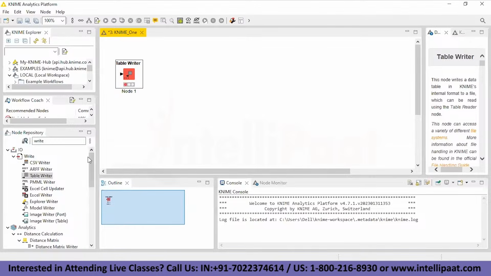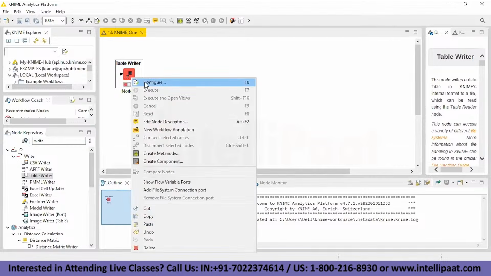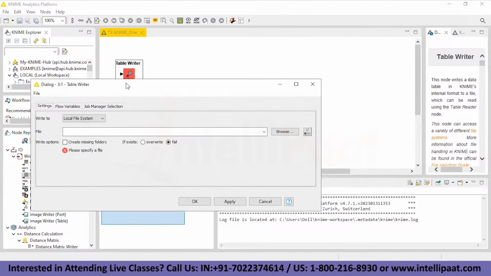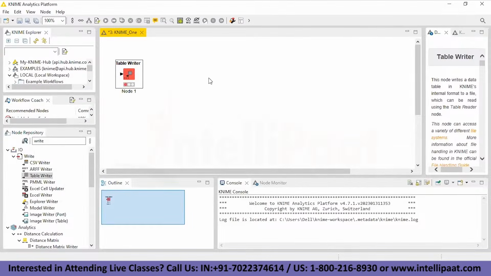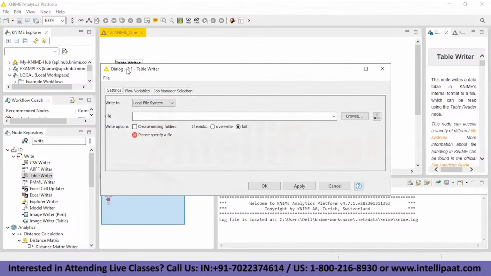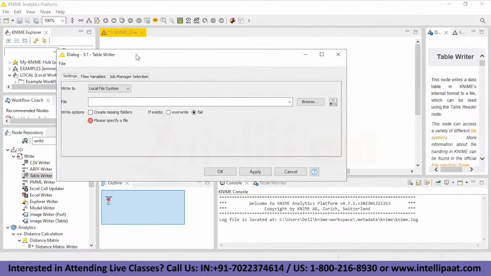Correct. Now there is something called a table writer. By the name I can say that it is nothing but a table. Okay, what I want you to do is right click and click on configure. Simple, right? Or I can double click this. I will be getting some options.